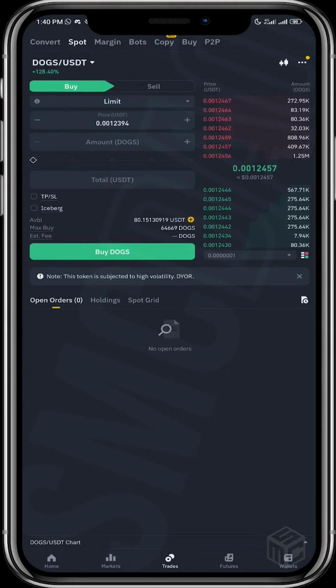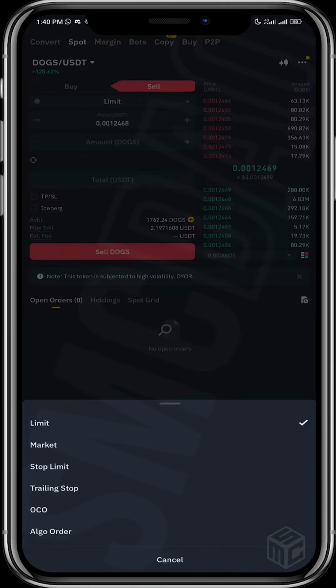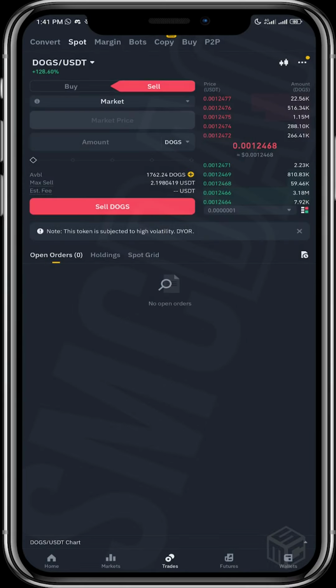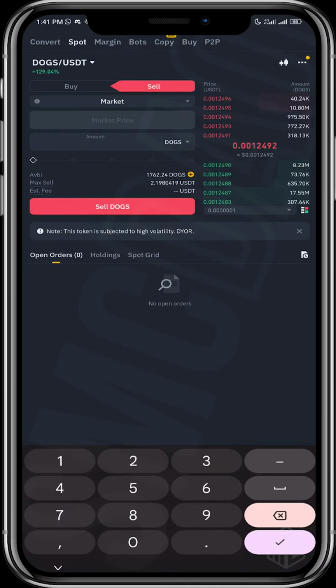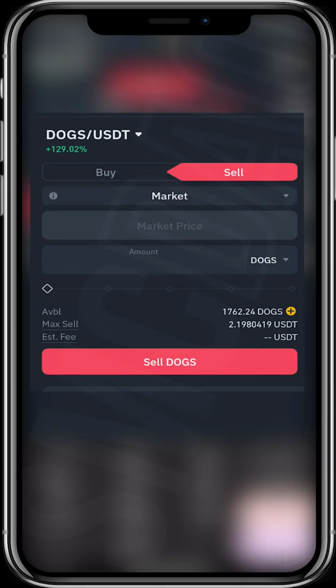So I click on the spot tab and I click on sell. I make sure I am on the market order, not the limit order. Make sure you're on the market order so that you sell according to the market price at that particular moment. So I input the amount of dogs I want to sell. I want to sell all. I'll make this 100%. Then I click on sell.